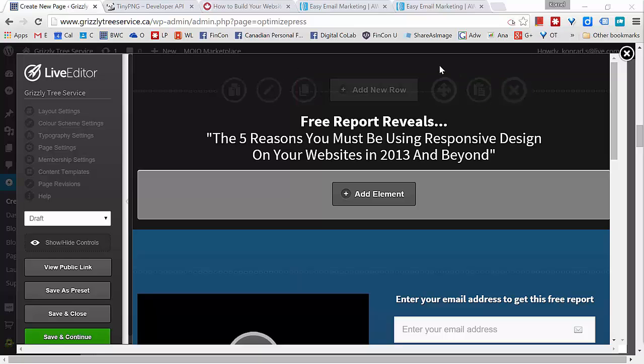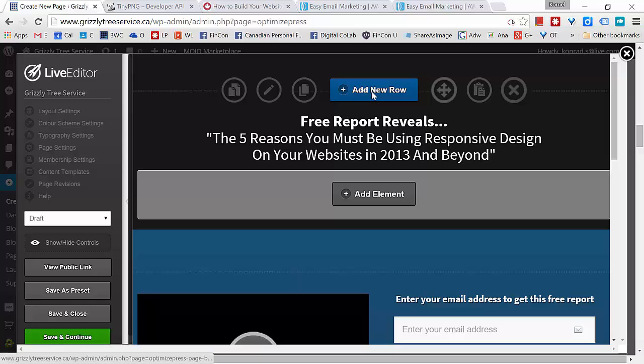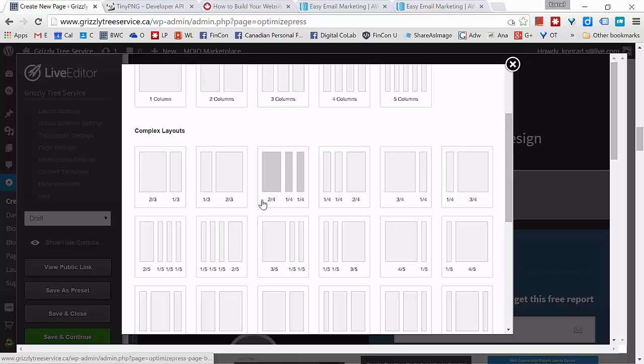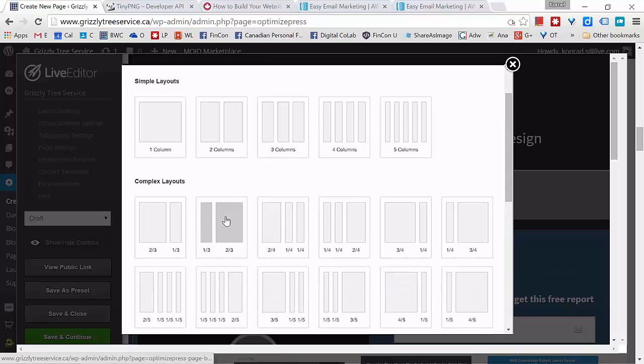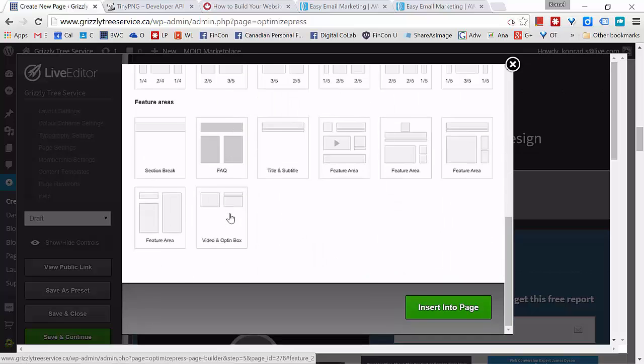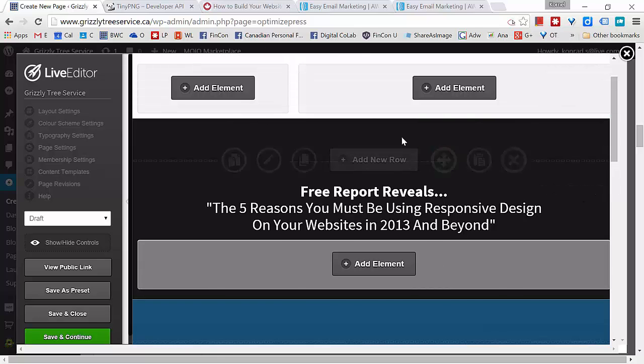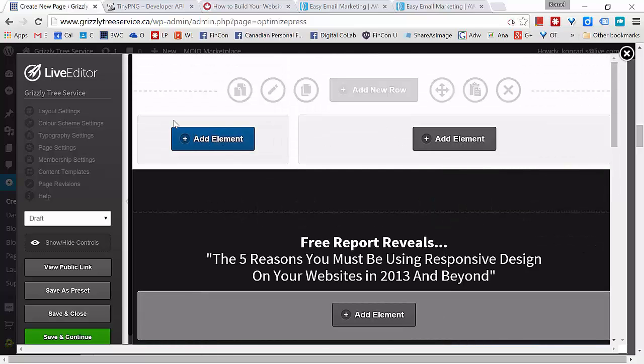So to do that, what I'm going to do is add a new row. When I click on that, you can see I have different options for the layout. I'm going to pick this one. We want 1/3 of that row to be a spot for the logo, and 2/3 for the headline. So I'm just going to click on this layout, the one that I want, and click on Insert into Page. And there we have it. So now I can add my logo here, and my headline right here.